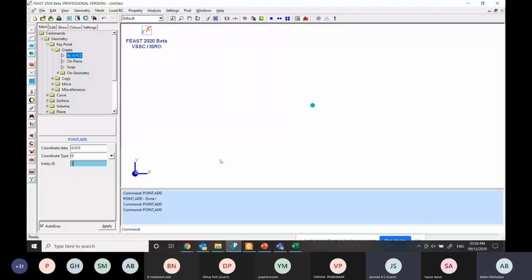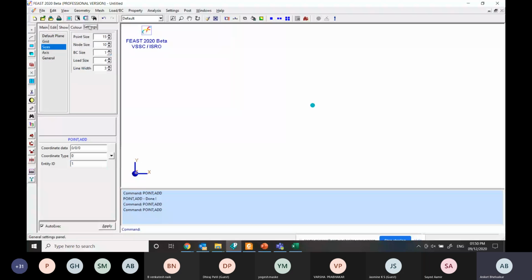Sir, how did you increase the size of the point? Yeah, to increase the size of the point, we will go to settings option. So here in the tabs, you can see these are all tabs: main, edit, show, color, and settings. So in that, you can go to settings. In the settings, we have the sizes option. Third option is sizes. In that size, you can see the size of the point.